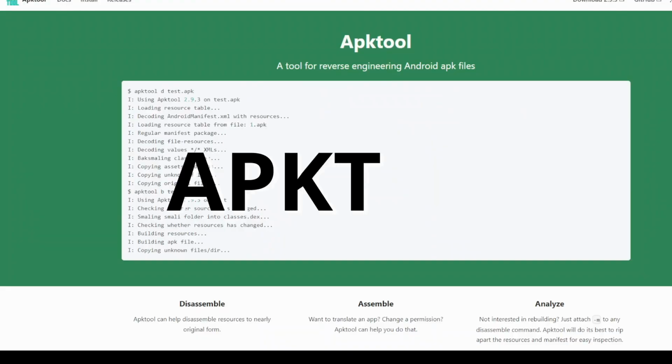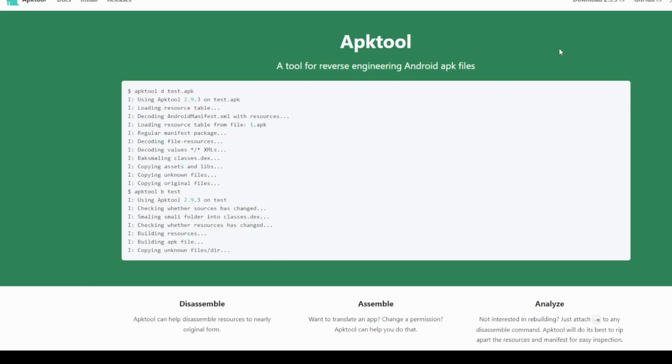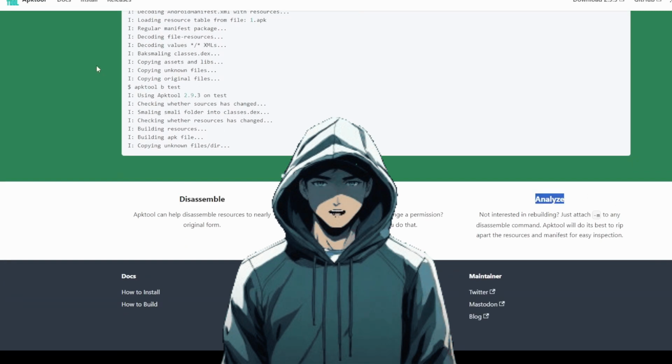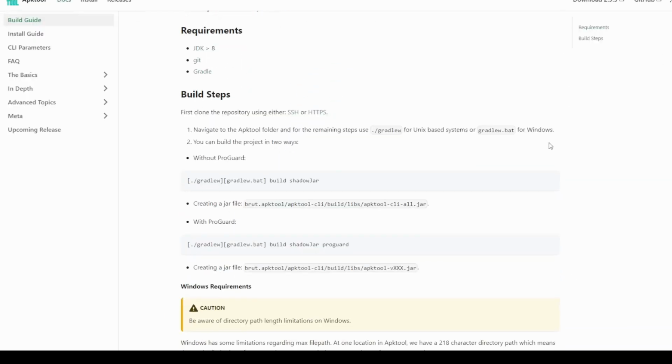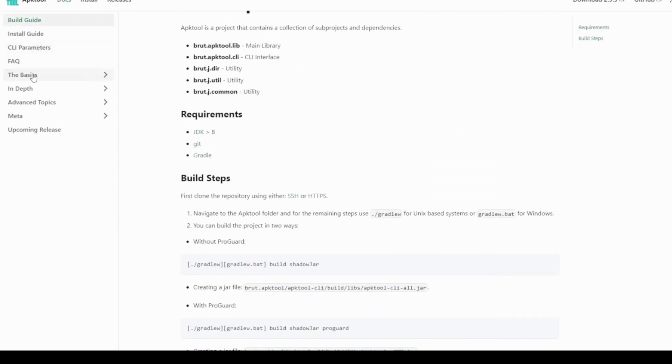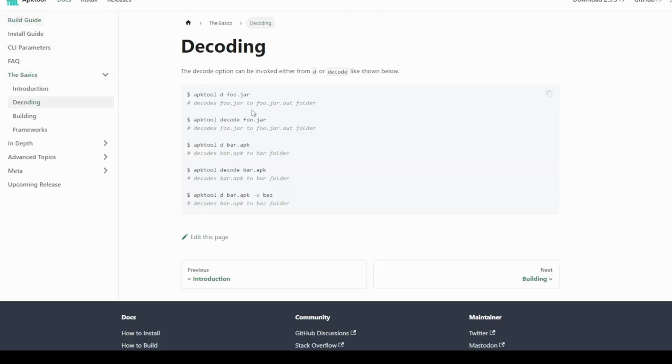APKTool plays a crucial role in the mobile hacking toolkit by allowing users to disassemble and reassemble APK files. This capability is particularly useful for ethical hackers seeking to patch mobile applications. By dissecting and modifying the APK, security professionals can address vulnerabilities, enhance security measures, and even customize the application for ethical testing purposes.